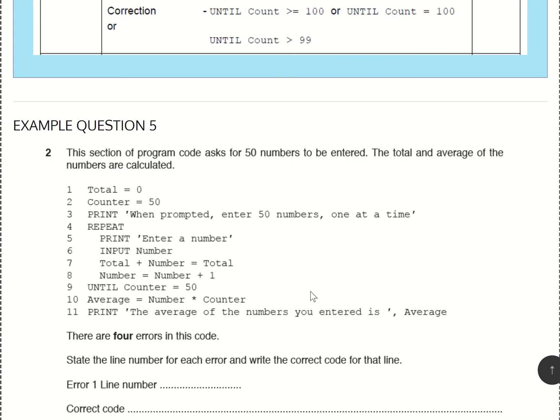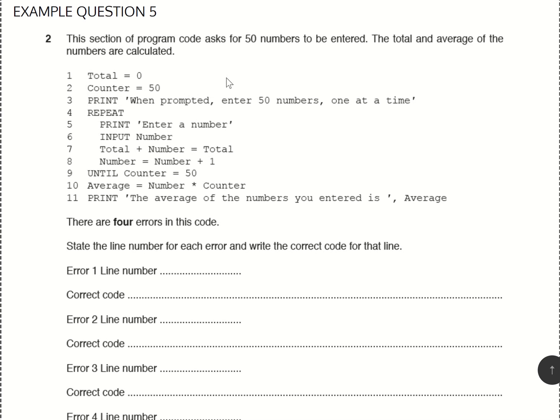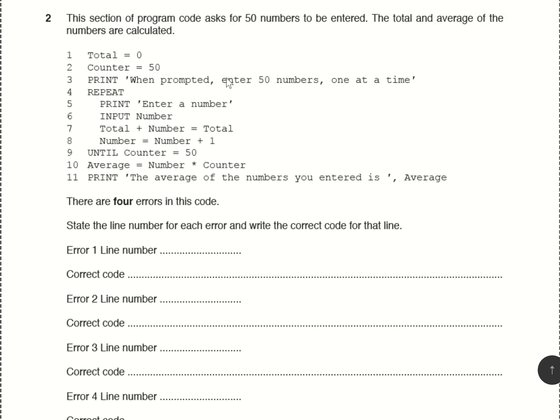Okay, total equals 0, counter equals 0, and so on. With this code, 50 numbers are entered, and the total and average of the numbers are calculated. So there are 4 errors in this, and let's find them.